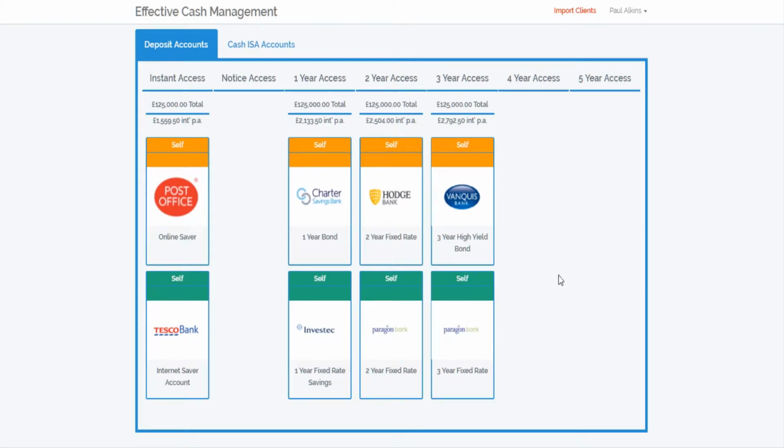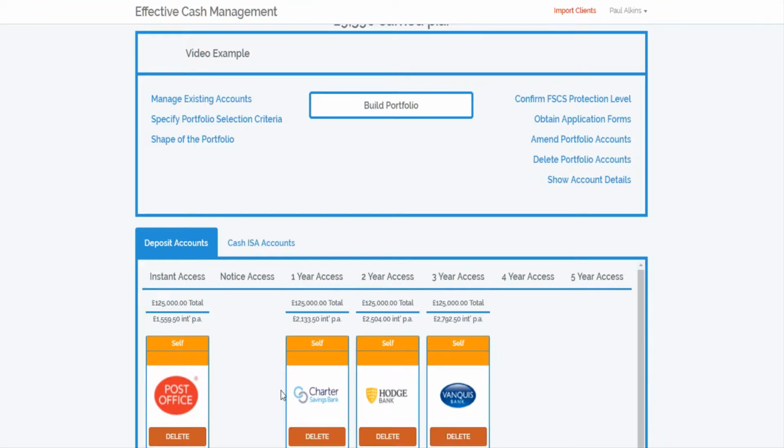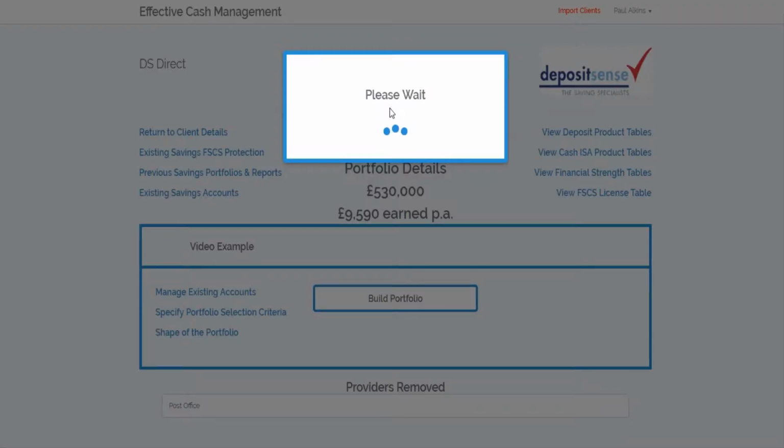Now, if I don't like a particular account, I can amend the portfolio. And if I don't want a particular provider in the portfolio at all, then I delete them from the portfolio at this stage. So let's do a delete on the Post Office to start off with, and then you have to rebuild. Any amendment that you make, any change that you make to your portfolio requirements, you have to rebuild the portfolio.